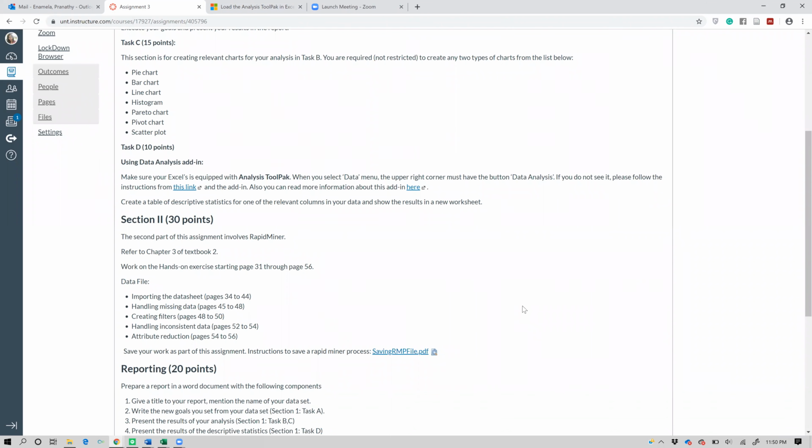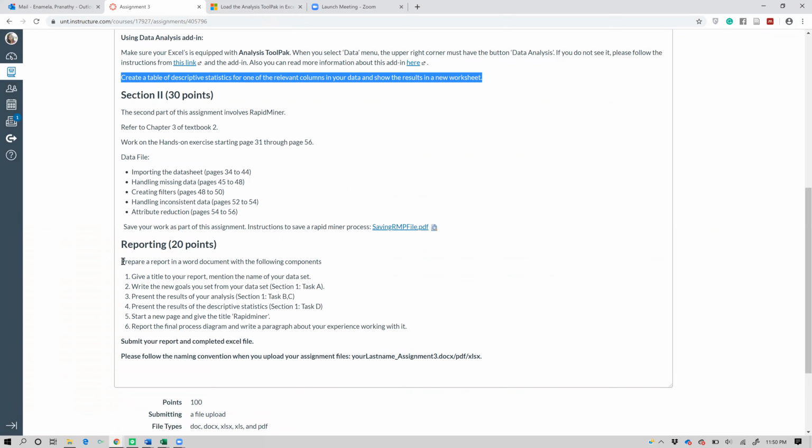Okay, so that completes your section 1. Create the table for descriptive statistics for one of your relevant columns in your data. And please make sure you follow the instructions for the reporting and mention what goes where because we're adding a new date column, so you'll have new goals, or you should technically have new goals. If you've already mentioned them in your previous assignments, just add them here, and you don't have to upload 2 documents. I've noticed some of you have.